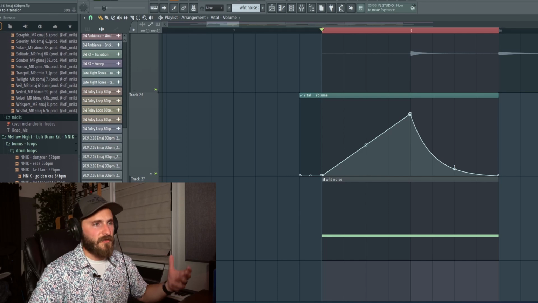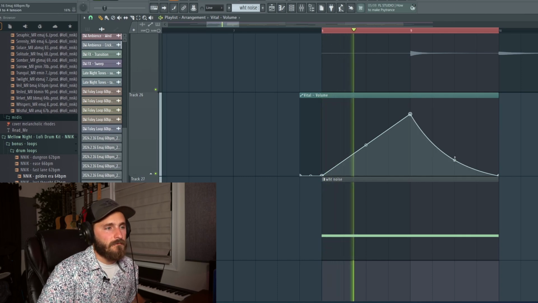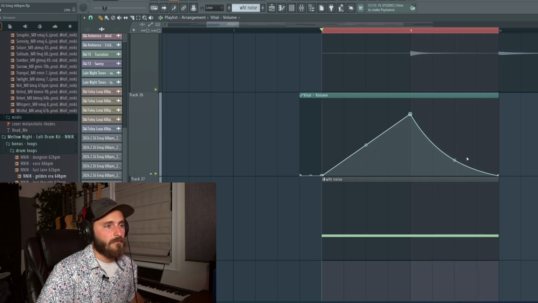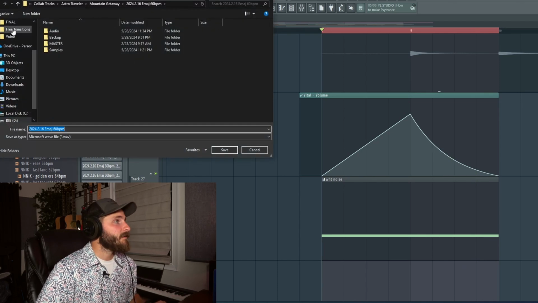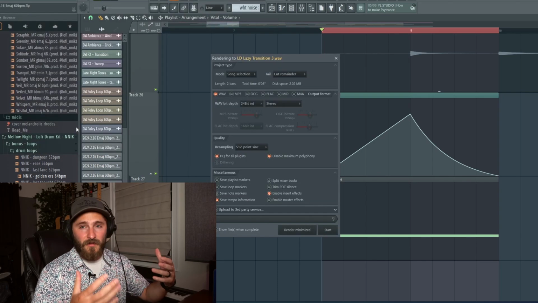So if you get too steep with the shape, it can start to feel unnatural. So I'm just gonna play with that a little bit more, make it a little bit less aggressive. And just like that, we've got 3 pretty lazy, nice white noise transitions. That's the fundamental idea.